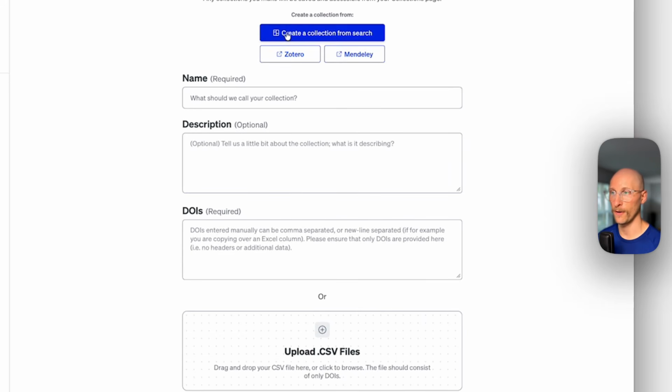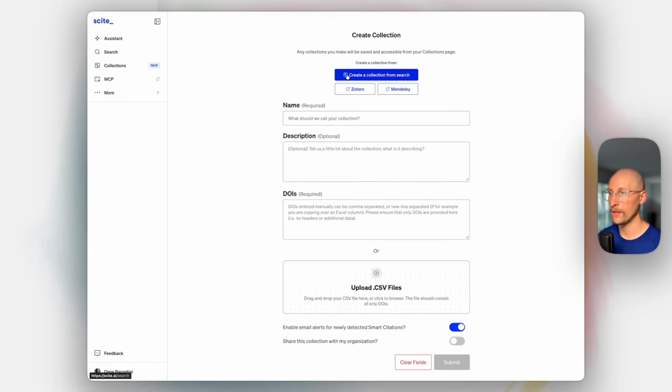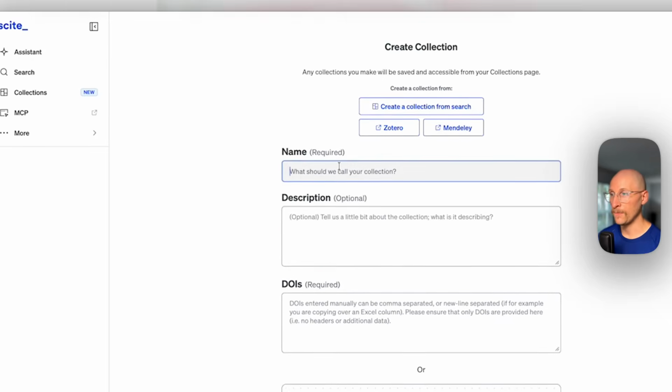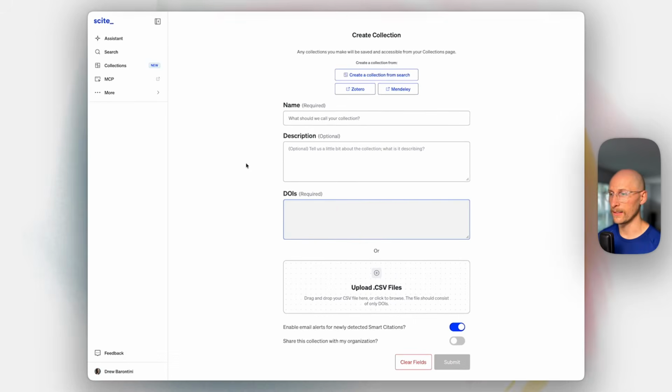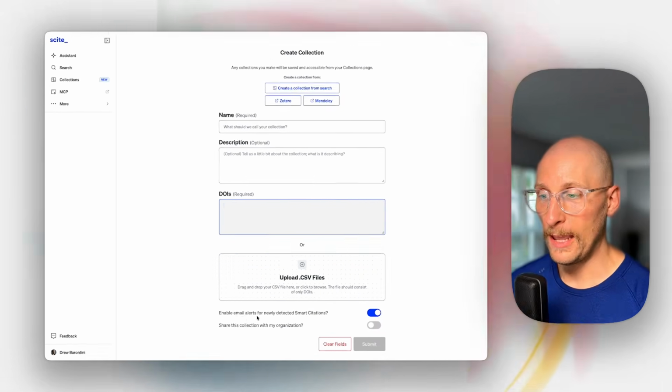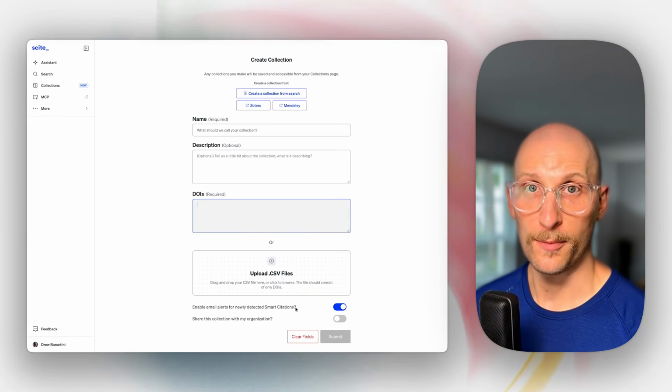I can create a collection from a search, which I'll talk about shortly. You can also pull in from a reference manager like Zotero or Mendeley. You can set a name, optional description, and then you need a list of DOIs. So either a single or multiple DOIs delimited by a comma or on new lines, or through a CSV with those DOIs in there. By default, we enable email alerts for newly detected Smart Citations.